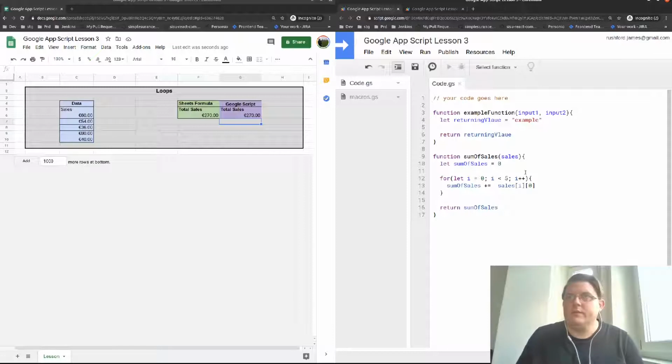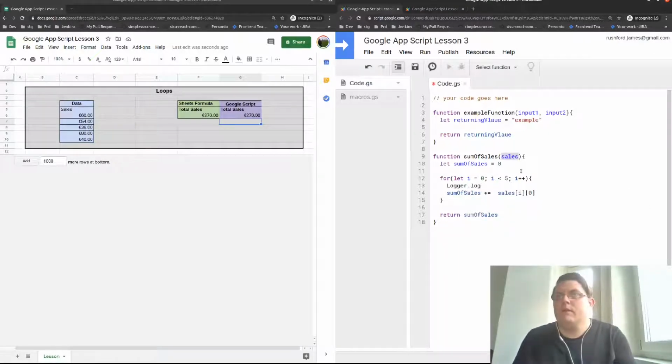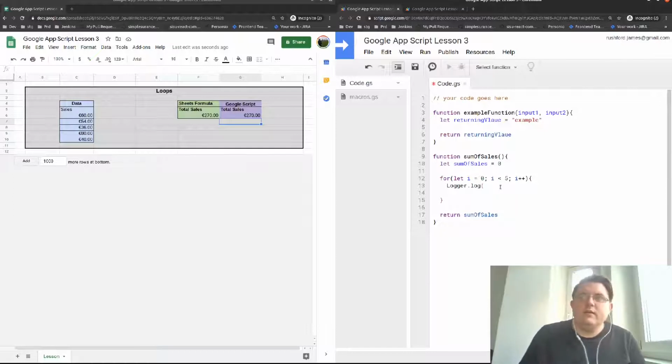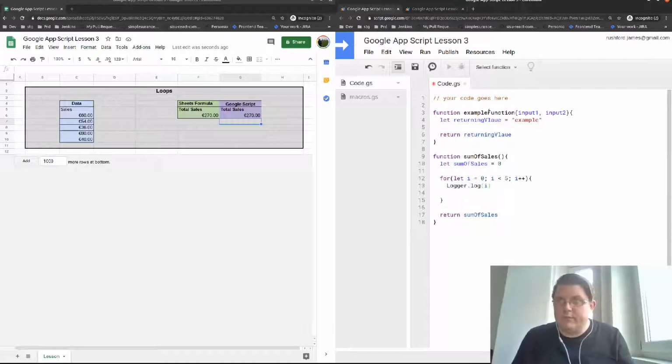Okay, so I wanted to show you one more thing while we're here, and show you what JavaScript's actually doing. So we can put in here a logger, so logger.log, and we can remove sales, and we remove this functionality. So all this is doing now is logging whatever we say in here, and what we want to say is i. So what I want to do is run this function not within the spreadsheet, but just within Google Apps Script Editor, and see what i is equal to.